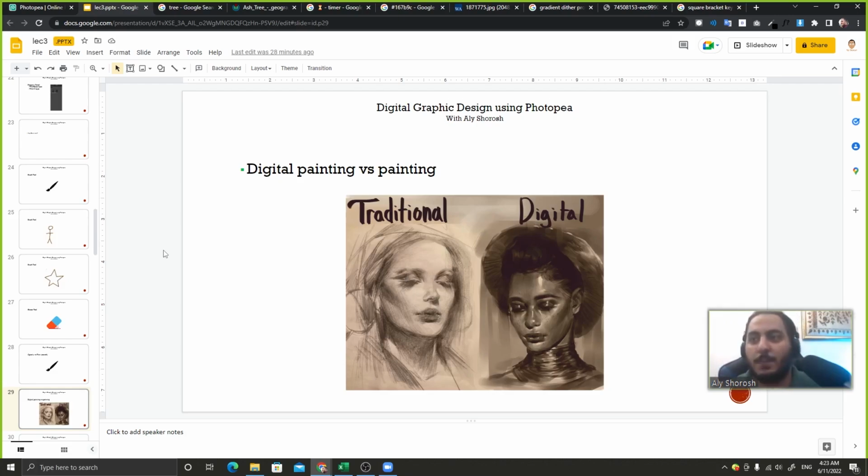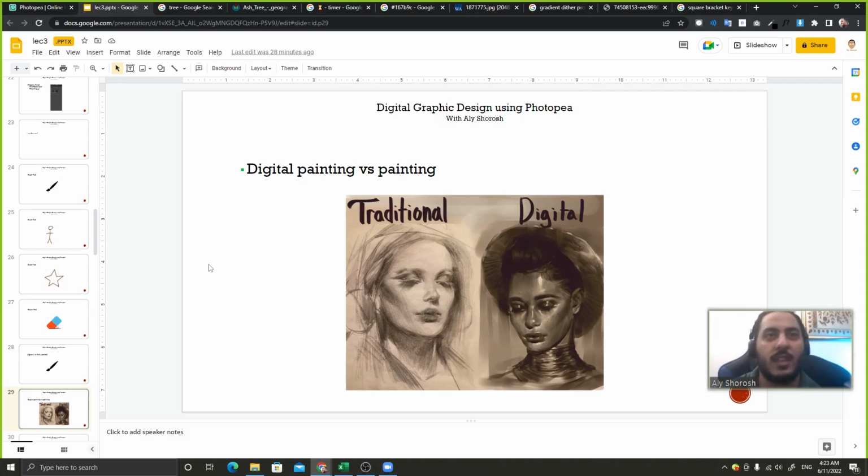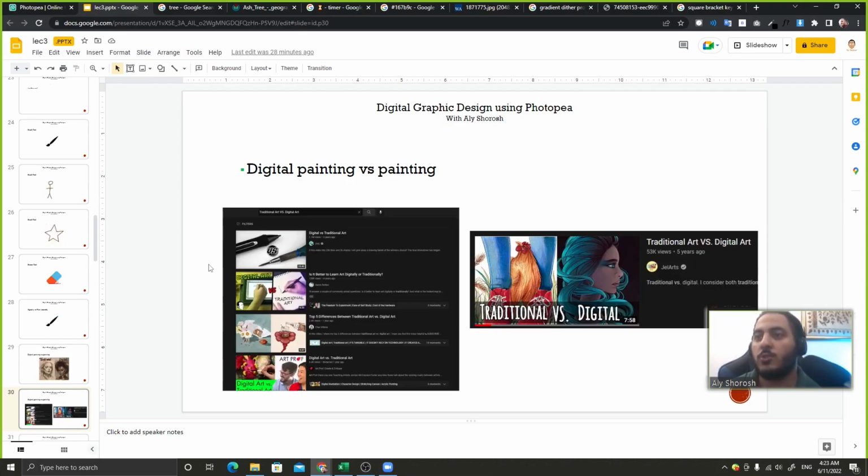So now, digital painting. What is digital painting? What is the difference between traditional and digital painting? The traditional painting was on a paper and using a pencil. Digital painting is on a software. The difference between digital and traditional painting is very clear, and it makes a cool style on any painting that we will do. So traditional painting versus digital art, you can search on it and you'll find many videos about it.